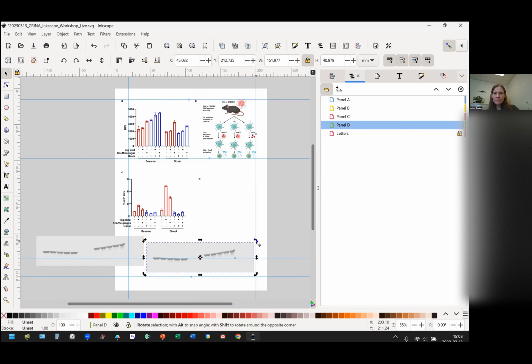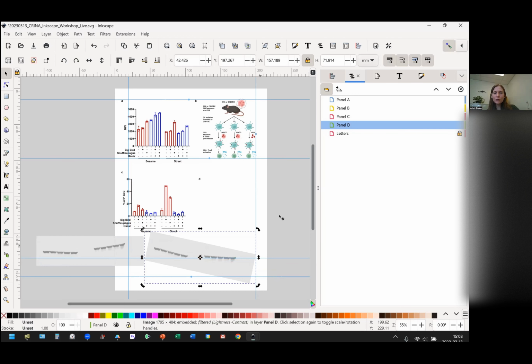I click a second time, I get the rotation arrows, and I'm just going to turn my blot and make it linear. And you can see that the snapping feature wants to snap my blot. So I'm going to quickly come up here and turn it off, and then just rotate the blot. So now I've got my blot, or at least the lines on my blot, nice and horizontal.